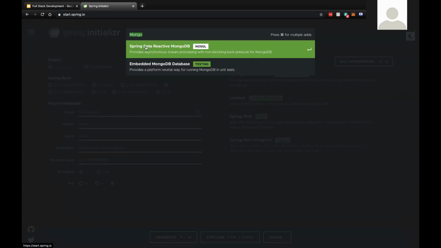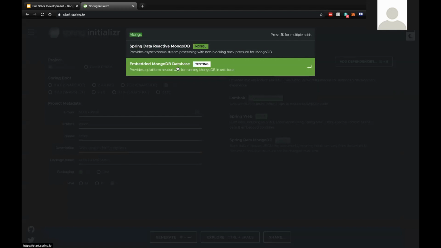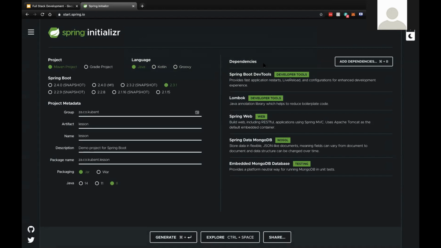And for testing, I'm going to include an embedded MongoDB database. What this will allow us to do, if we want to test our application, is bring up an in-memory MongoDB so that we can test it without setting up a MongoDB on our machine. Cool. So these are all the libraries I need to build this application with that RESTful endpoint: the DevTools, Lombok, Spring Web, Spring Data MongoDB, and embedded MongoDB database.